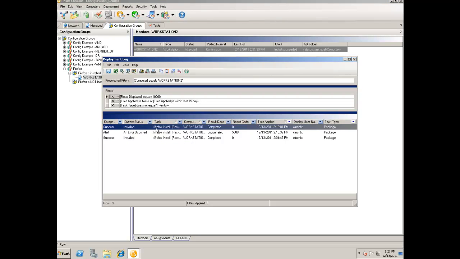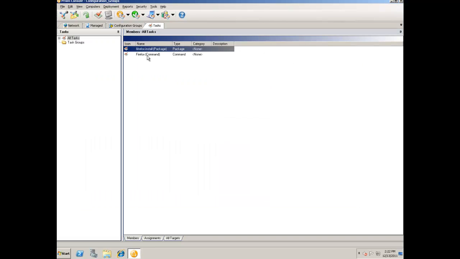We can note that the installation of the package was successful. Now I ran the deployment log from the computer, but you can also run the deployment log report from the task, and you would be able to see all of the various computers that you have assigned this task to and whether they have failed or succeeded. From the reports menu, you can also run the deployment log, and this will give you items for all of your tasks assigned to all of your computers and whether they have been successful or not.